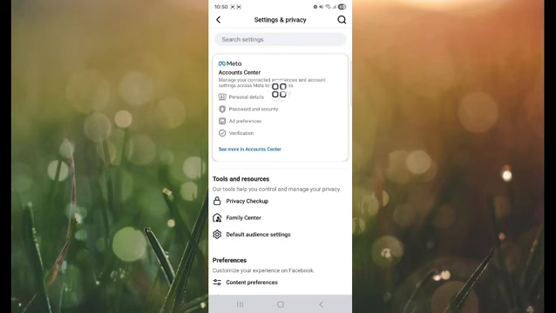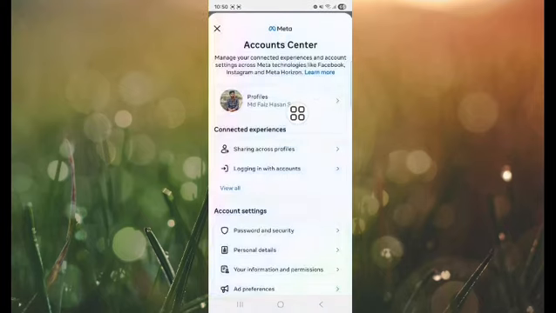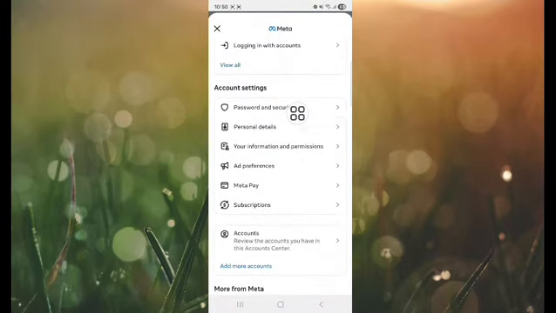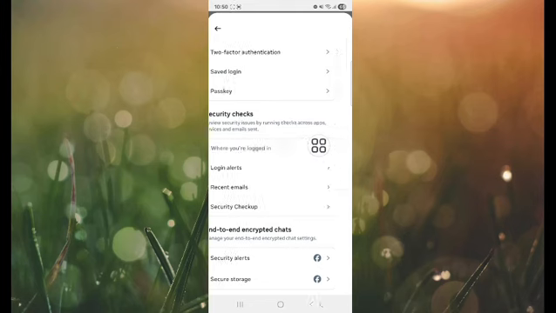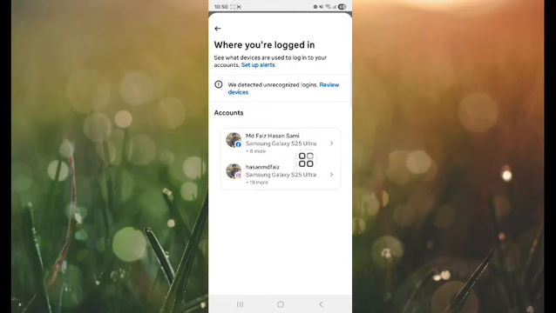You can see that Meta Account Center. Tap on password and security. Next, tap on password and security. You can see where you are already logged in. Tap on this. Here you will see which phone is logged into your Facebook ID.